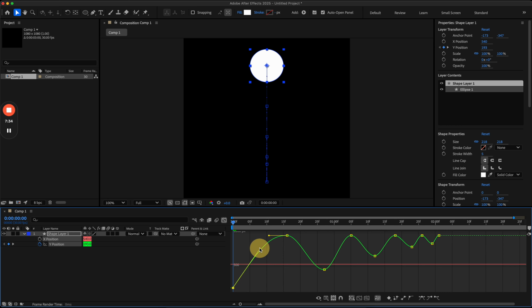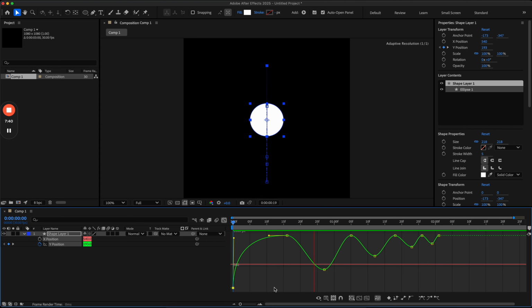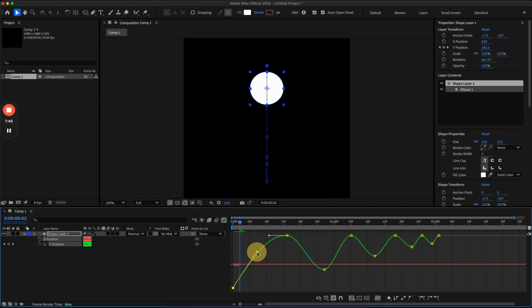If I move this handle all the way up here, the ball's going to start really fast and then slow down. See? Like this. But if I grab it like this, and you can also hold shift, and shift will snap it so that you kind of have a little bit more control. See, watch, shift. See how it snapped?